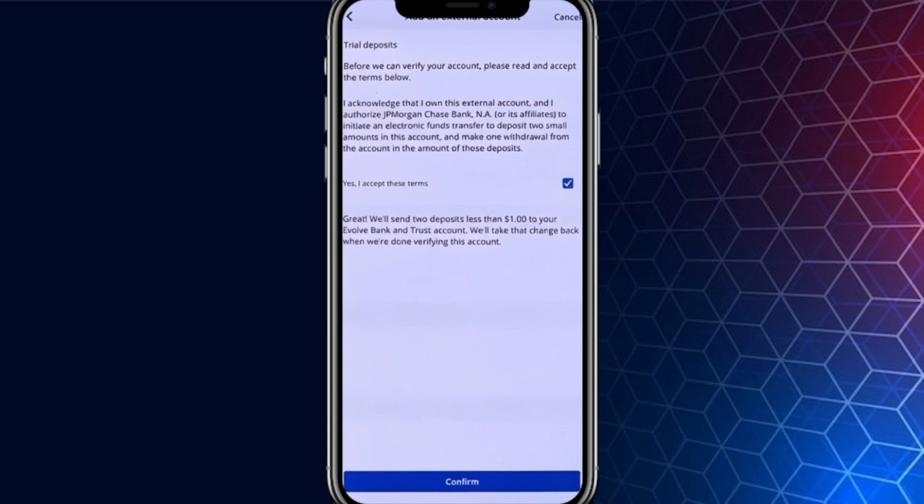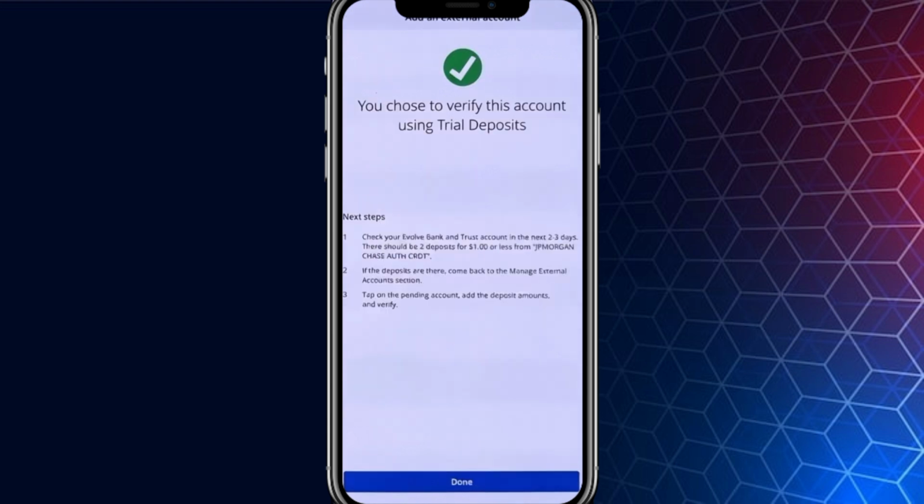The next step involves a verification process to confirm ownership of the account. Follow the prompts provided by the Chase app to complete this verification. This step is essential for security purposes, ensuring that the account you're linking is indeed yours. Once you've successfully completed the verification process, your Wise account will be linked to your Chase account.